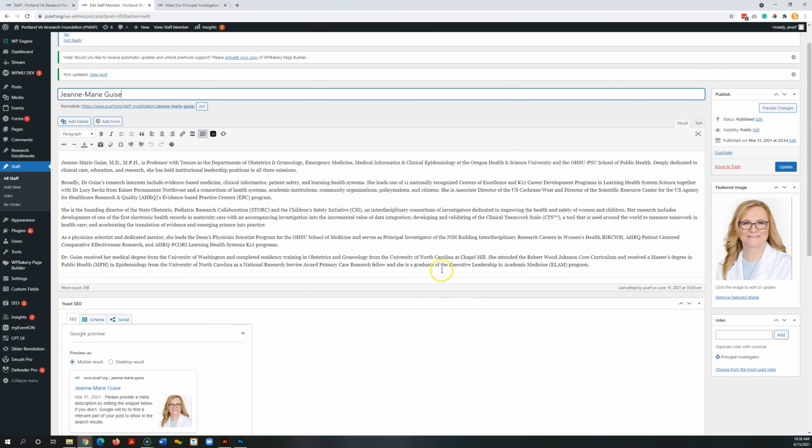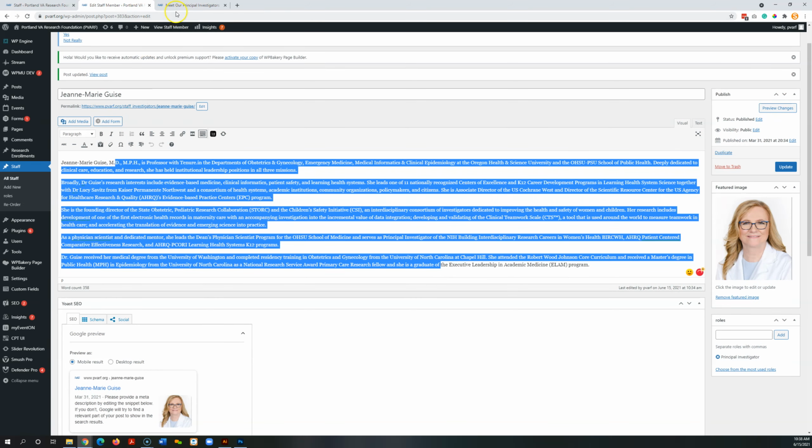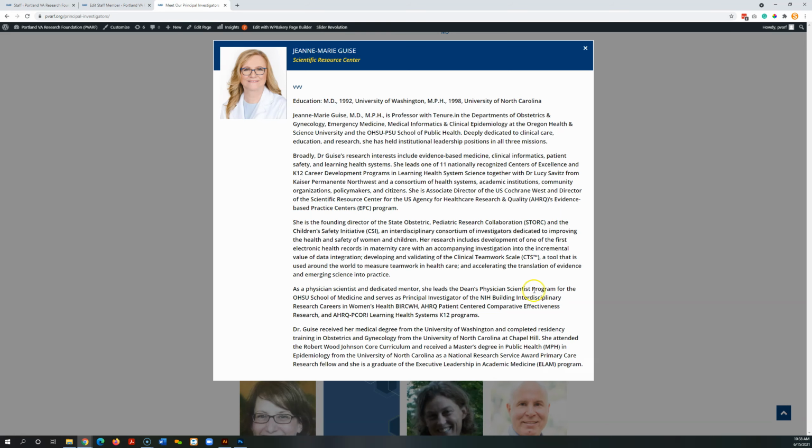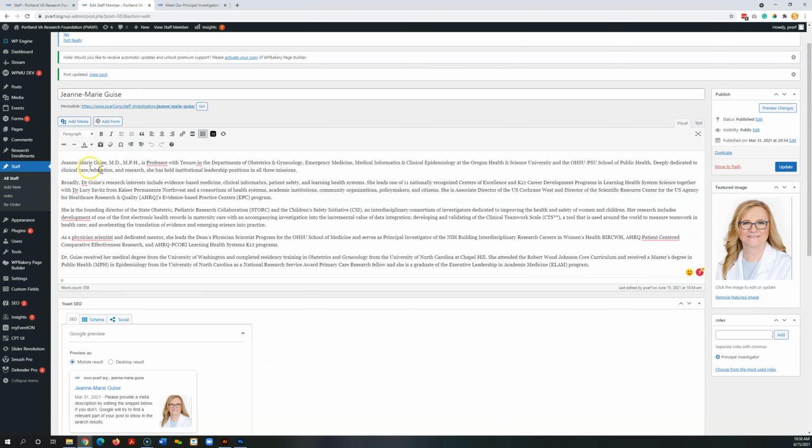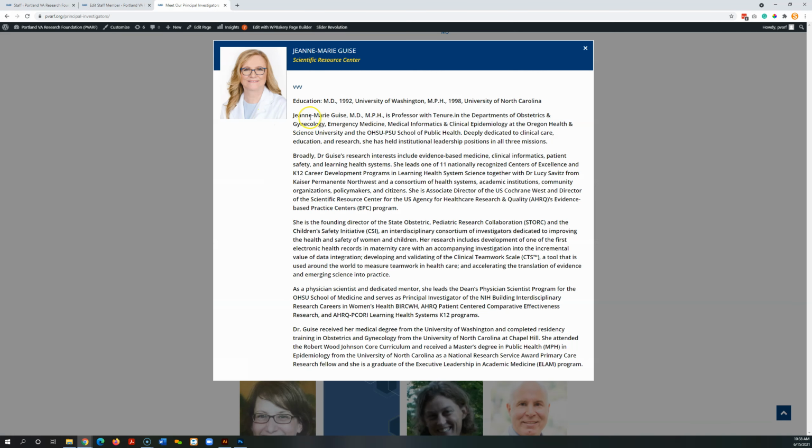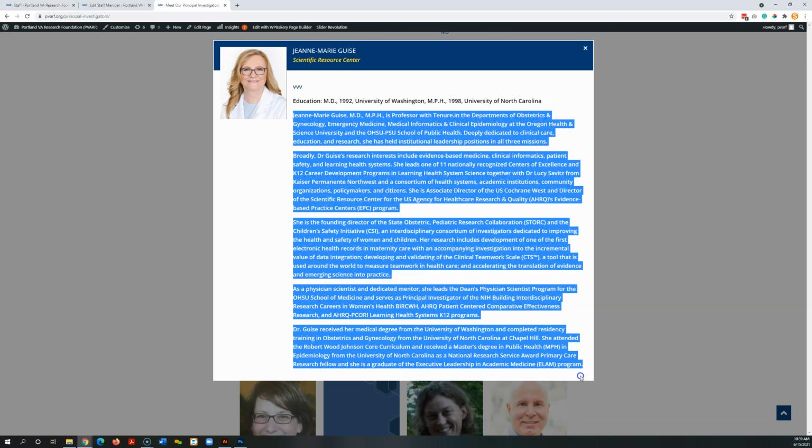This next field is obviously their bio, so it controls most of what happens here on this page. So if we look at this, we can see it starts with is professor with tenure. Oh, we need to fix that, huh? Typo. In the departments of, and here is that text. So it's basically going to control most of this area right in here.